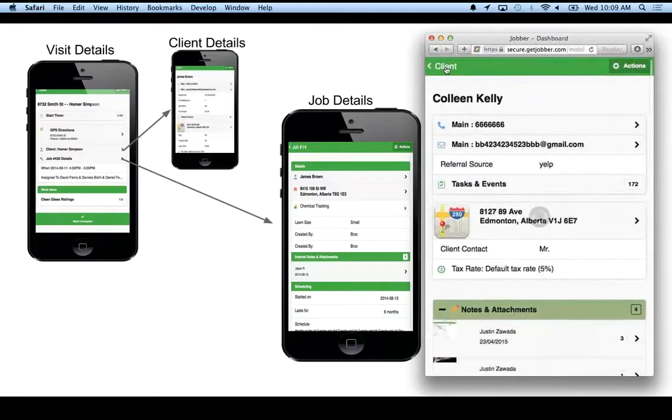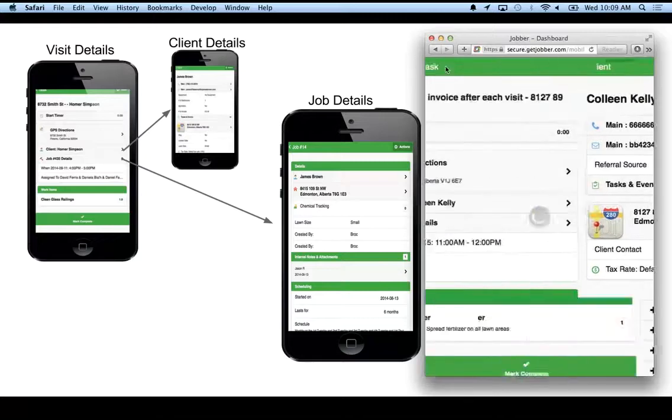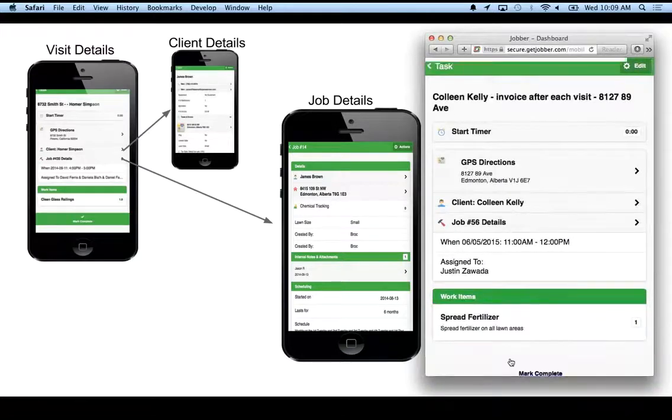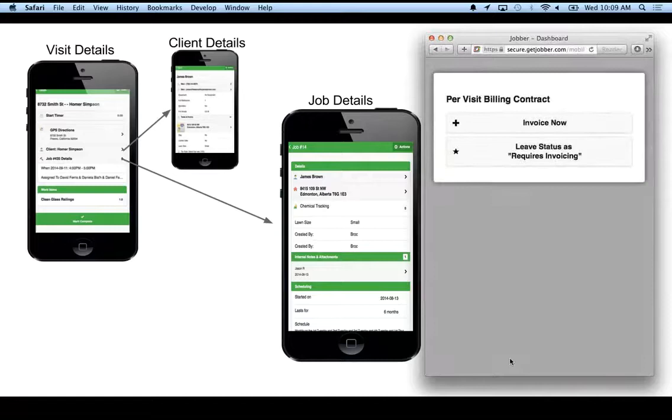And then maybe I'm done my work, so I'm going to complete the job. So I'm going to go mark as complete. And this job was set up to invoice after each visit, so I get a different prompt here. Jobber's going to ask me if I want to invoice the customer right now, or if I want to leave the status as requires invoicing so they can invoice for it back at the office.